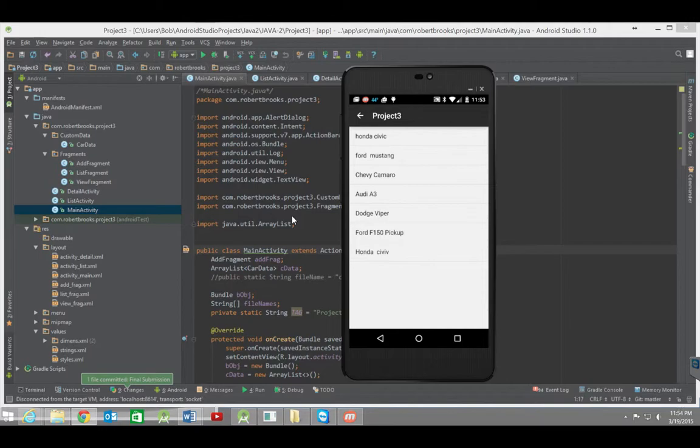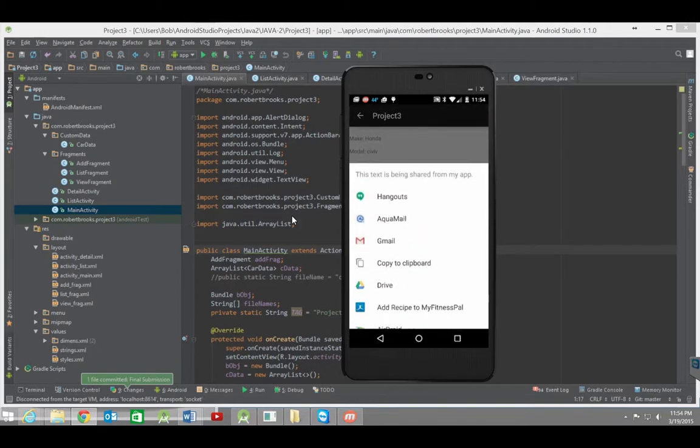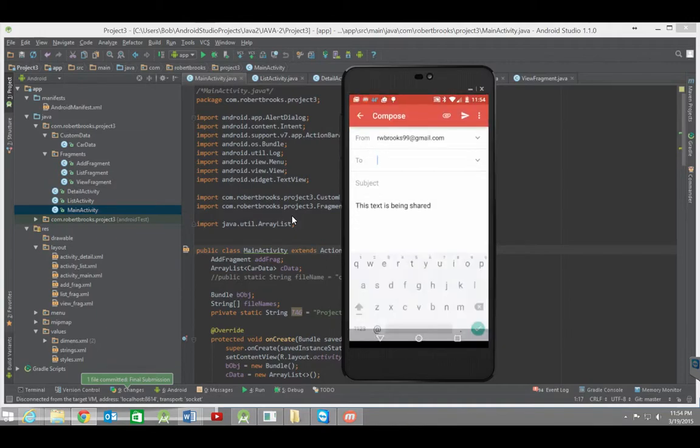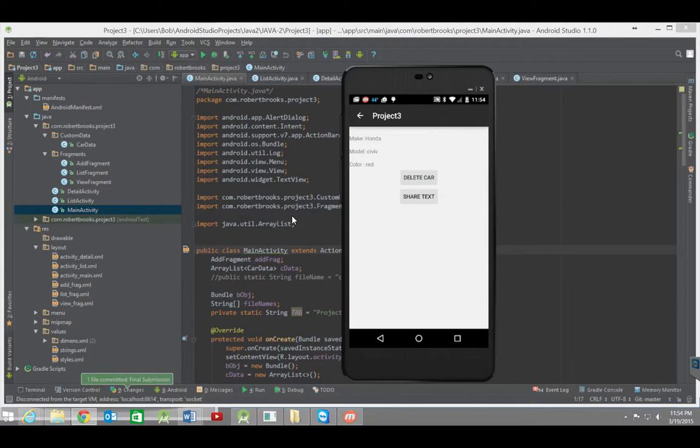Let me show you some of the functions of the app. Basically, you can click the detail view button, and on the left hand side you'll see the make, the model, and the color, all of which has been saved into internal storage for persistent data later down the line. You can also share the text via Hangouts, Google Mail, whatever it is. That was something pretty cool there at the end.